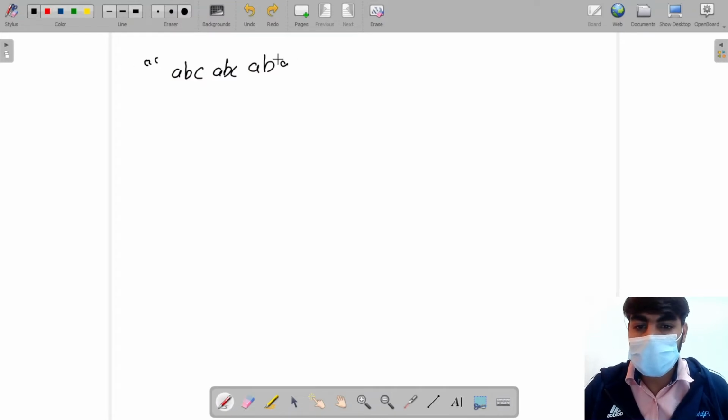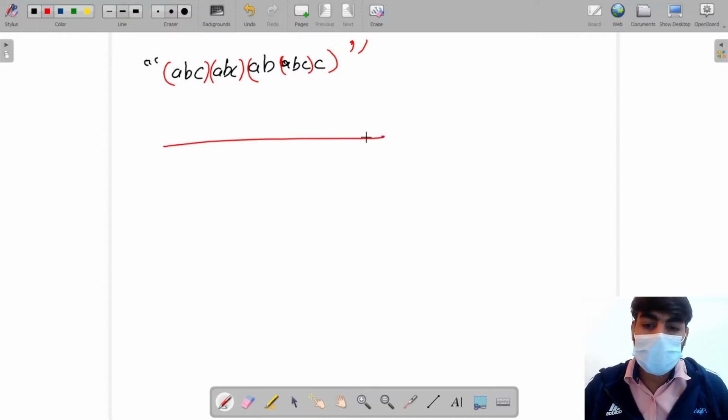Now I write it again. ABC, ABC, and C. Now it's okay. So first is this one, second is this one, third is this one, and fourth is. Now what I'm doing, I'm using that approach of parenthesis, same algo in which what we are doing.